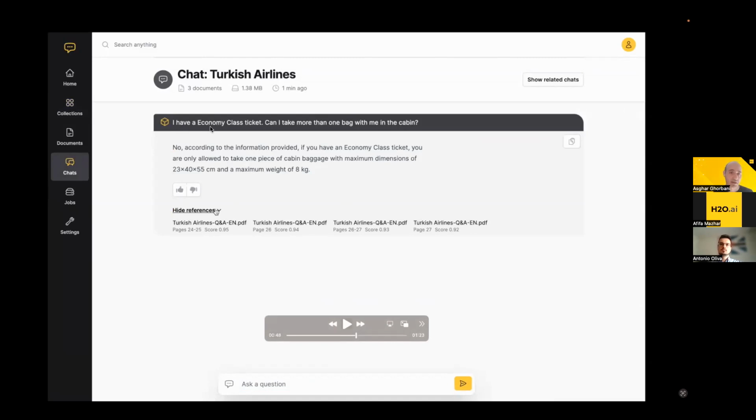So now what happened here is I simply asked a question. I have an economy class ticket. Can I take more than one bag with me in the cabin? So obviously the response is no, and it responded correctly based on the documents that I have. It crafted a response, not just copy-pasting what is in the document, but crafted a response based on what is available in these documents.